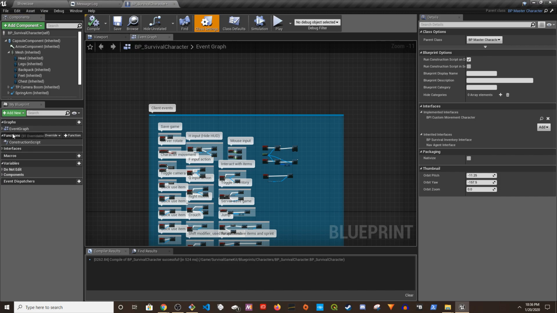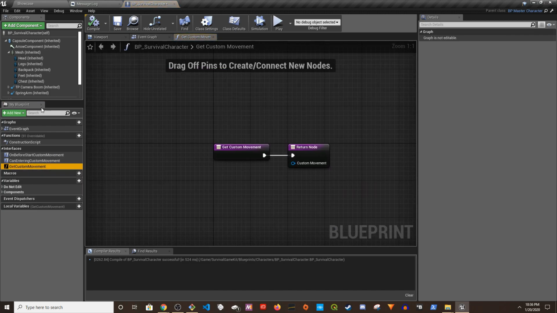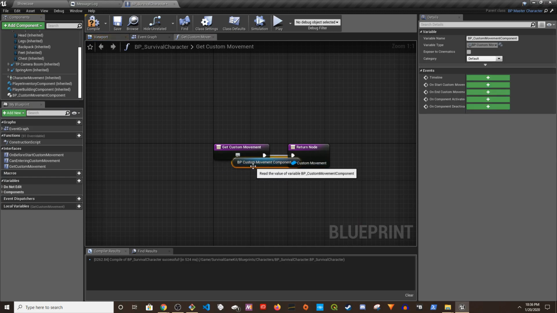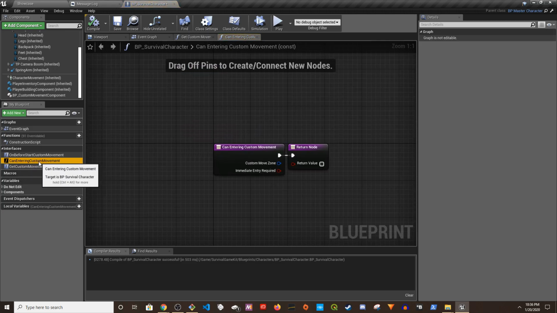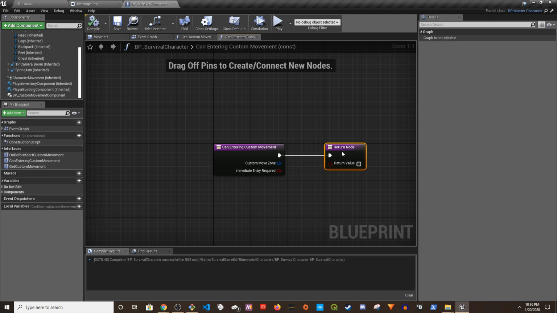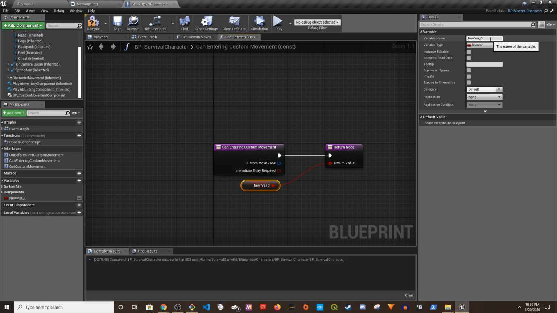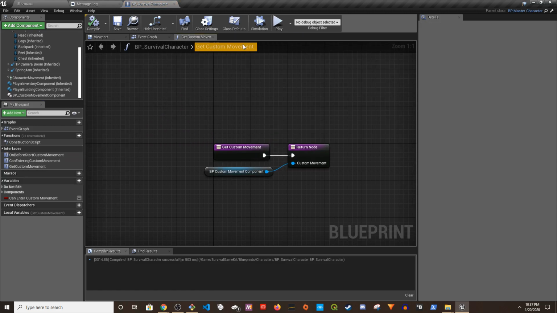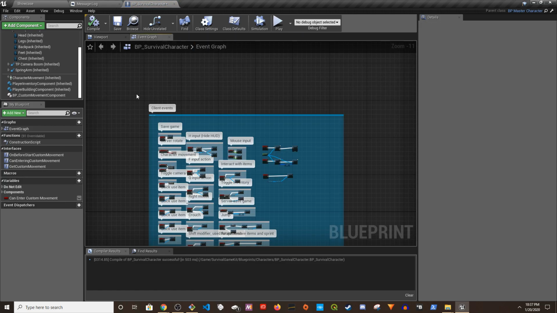Okay, now this will give you three interfaces to work with. So click on get custom movements, then drag BB custom movement component and here. Second, go to entering custom movement. So I'm going to right click here, create a variable and rename the variable to can enter custom movement. Make sure it's checked. So that's it pretty much. So I can close all the interfaces and go to event graph.